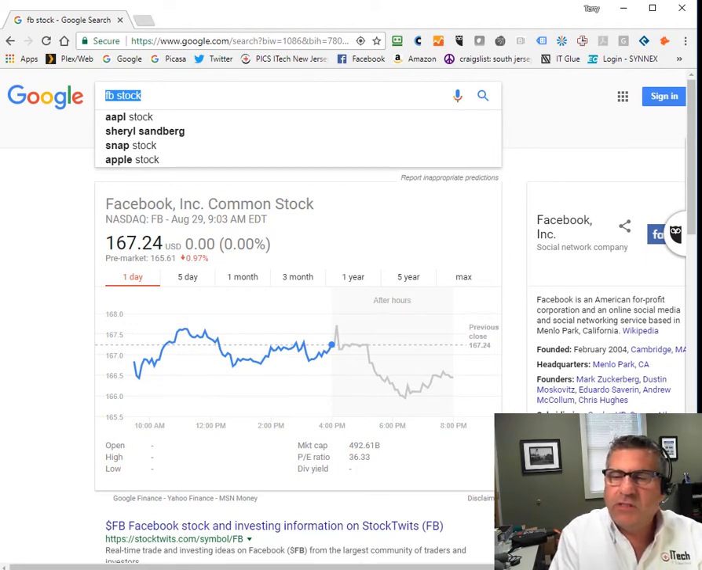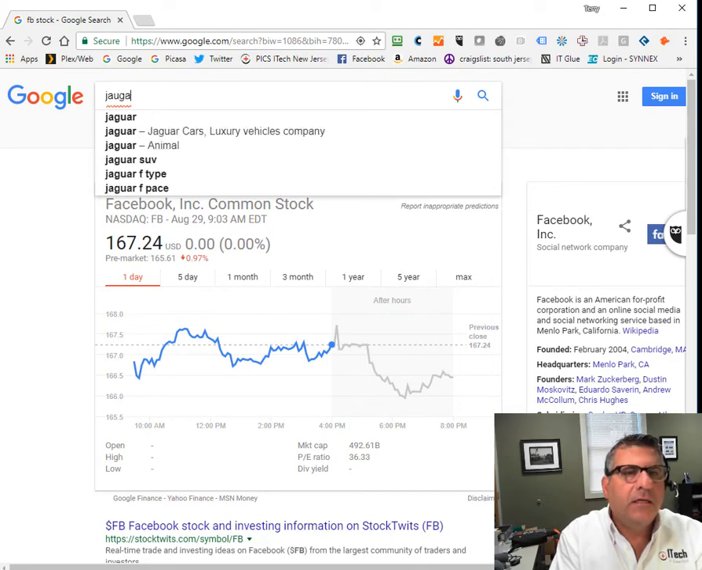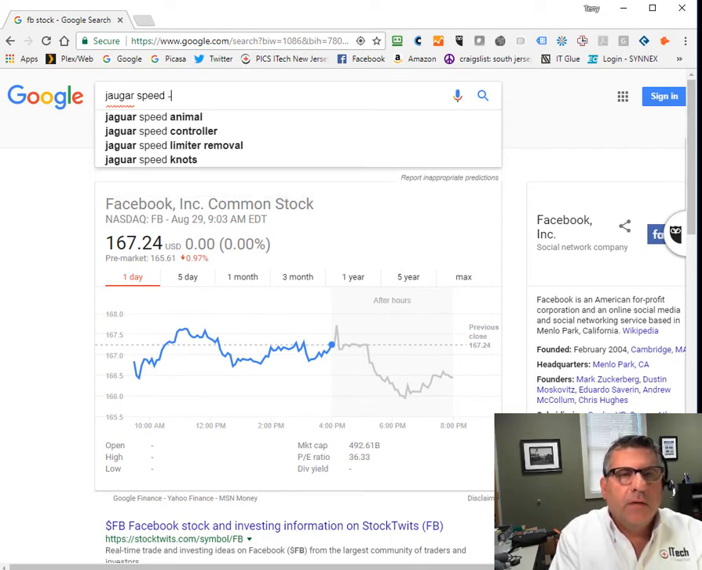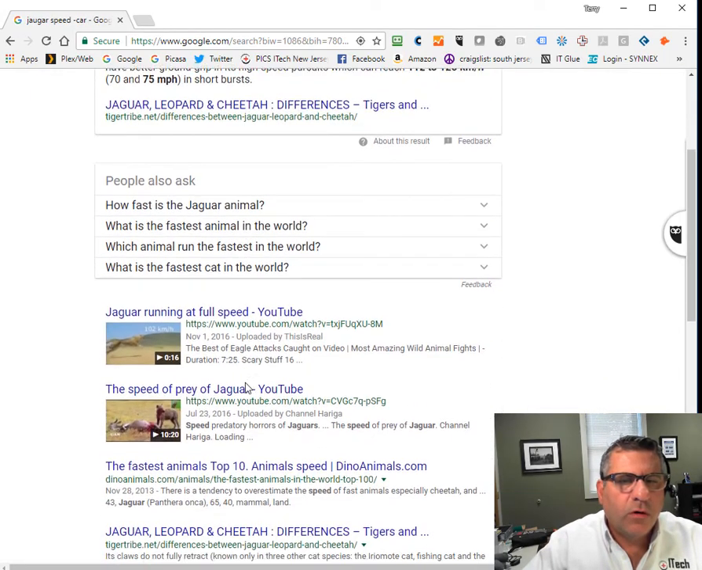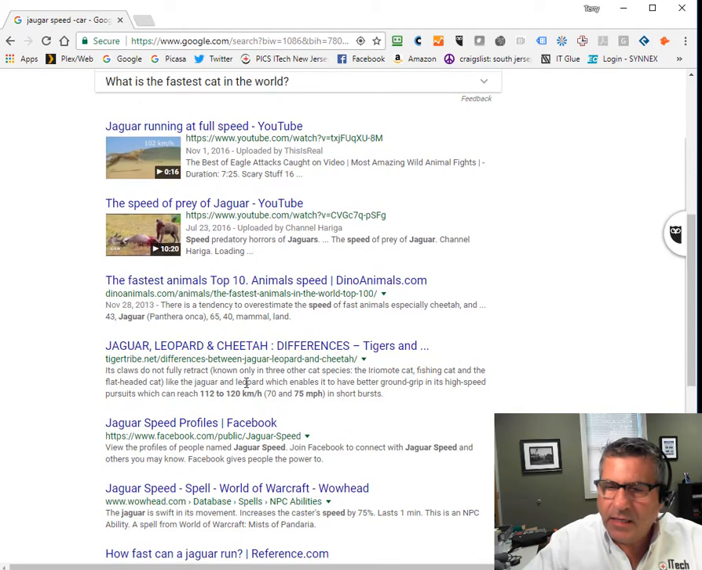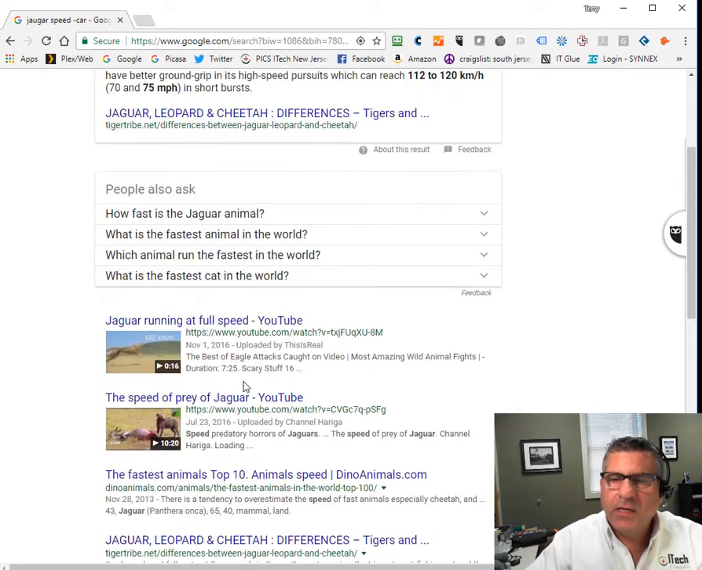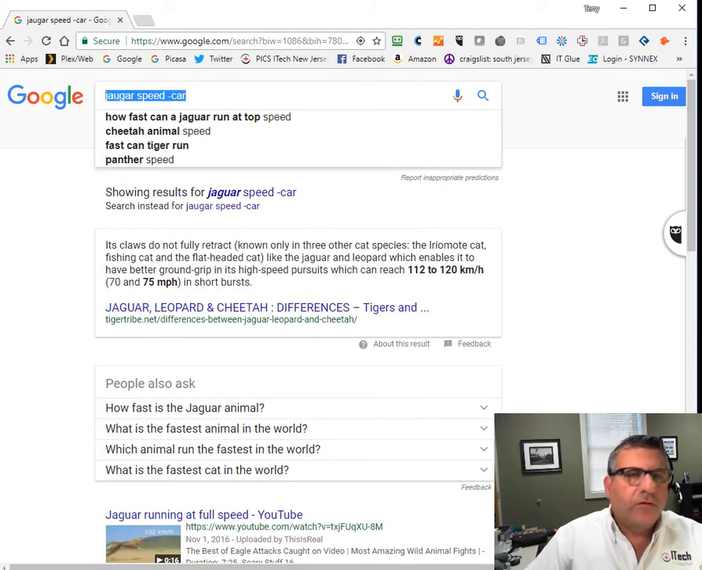Tip number 7 is to use the minus sign to exclude search results. Let's say you wanted to search for how fast is a Jaguar, but you meant the Jaguar, the animal, not the car. You could say Jaguar speed minus car. And what this should do is give me all the results for the animal, not the car. Really nice.